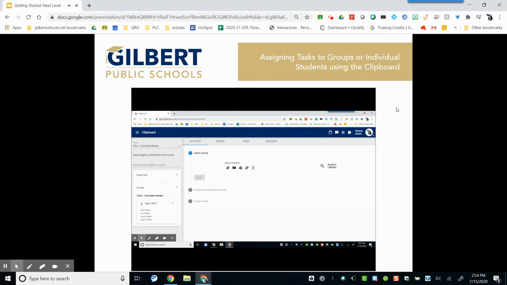You'll need to add the student or the group of students here. You can either select from the list, or if you know the name of the group, you can simply type that in. It'll display all the students that are within that group. You can choose to assign it to all of the students or individual students within that group.